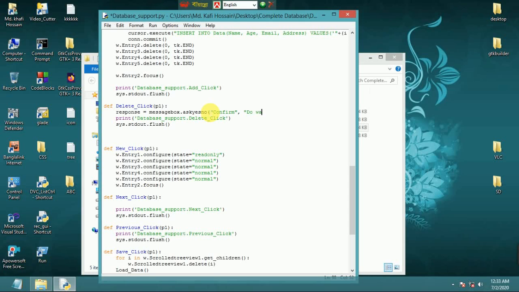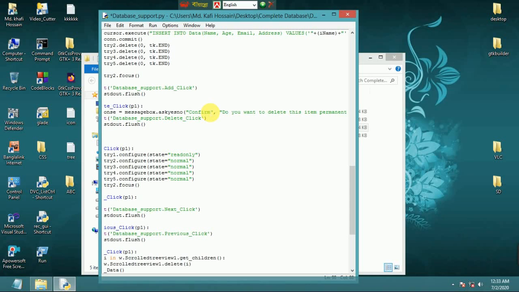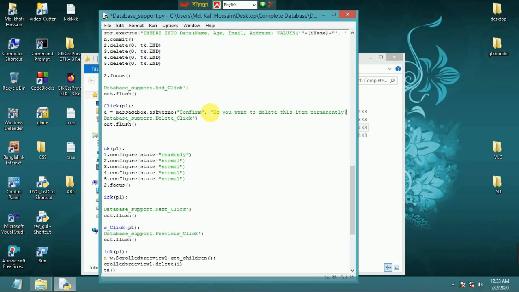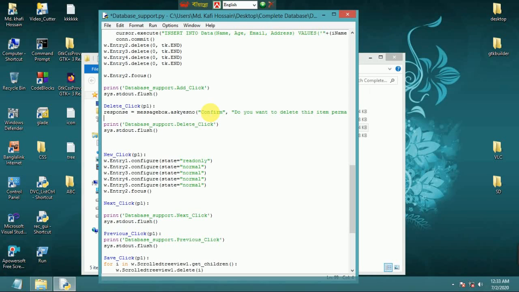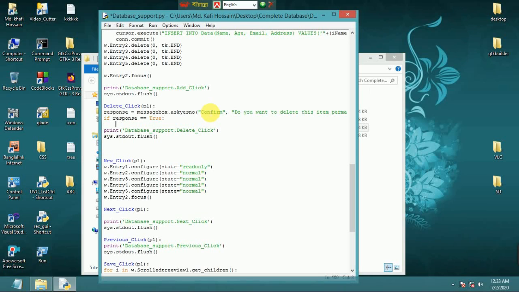Do you want to delete this item permanently? If response equals true, then proceed.